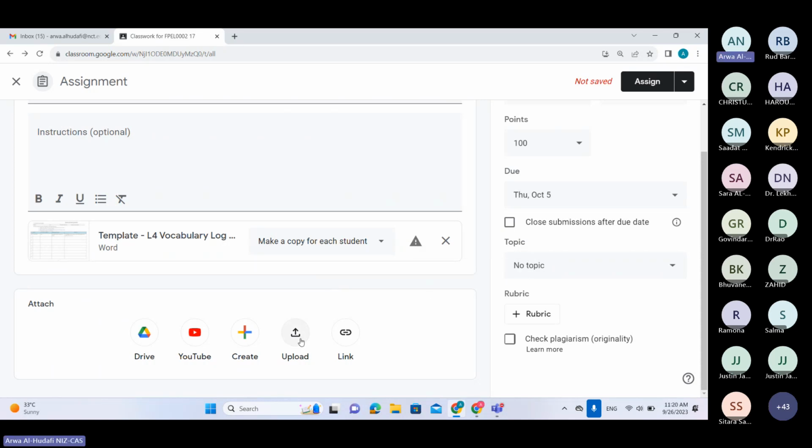You can upload it from your computer if you download it to your computer, or you can add links from YouTube or a link to the document. All right, I have a sign here. It means the document cannot be shared, like the settings of the document in the shared drive. So Google Classroom will do it for you.